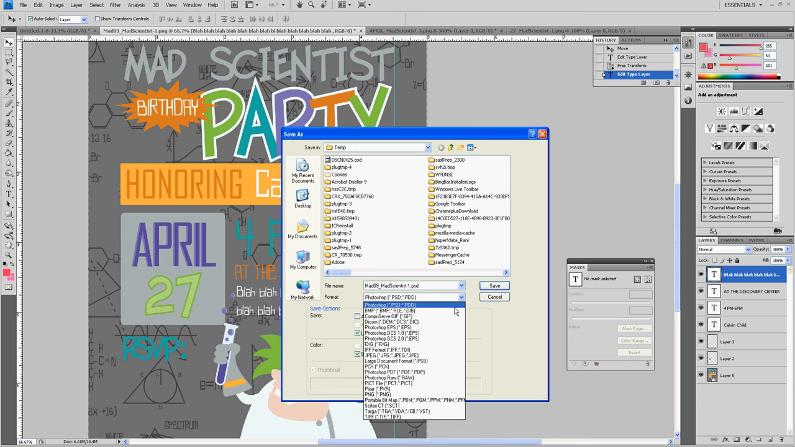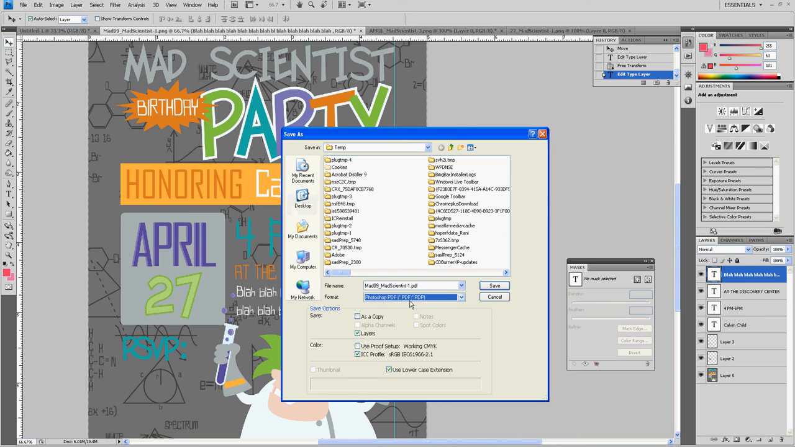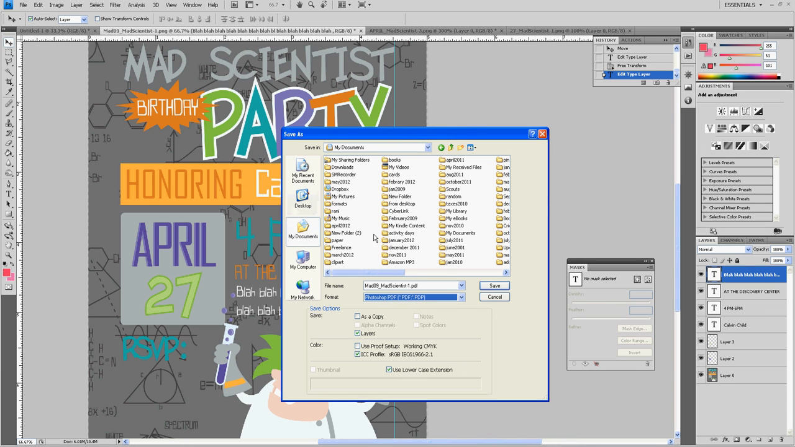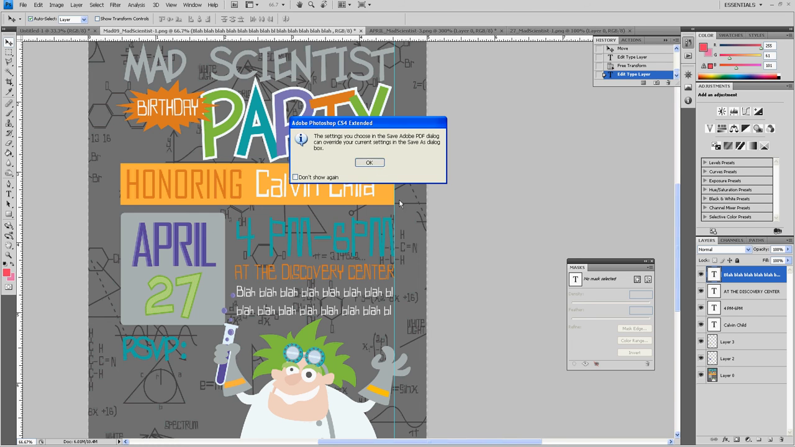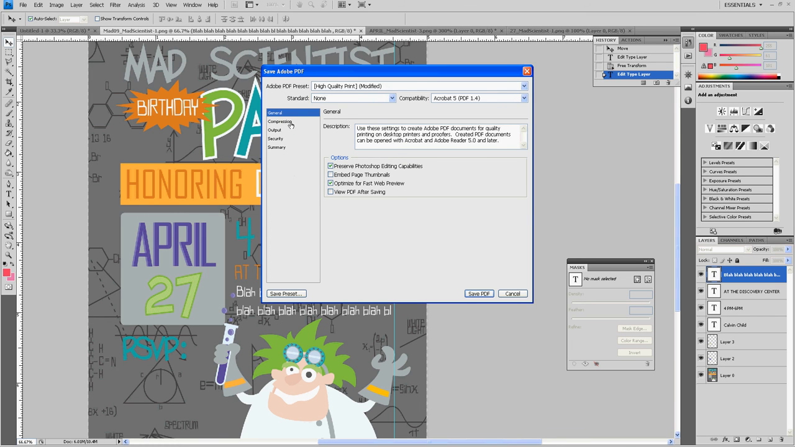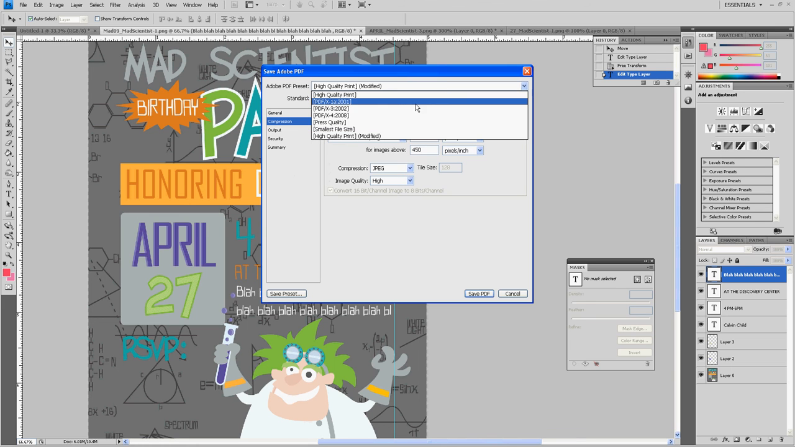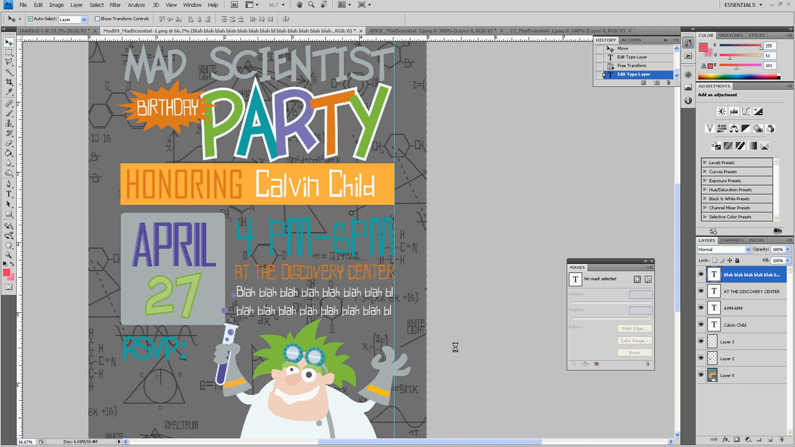I'm going to select PDF just because I know that the place that I like to print these at prefers PDFs. So I'm going to put Photoshop PDF in where I want to save it, and I'm going to write Calvin's invite. And that's done.